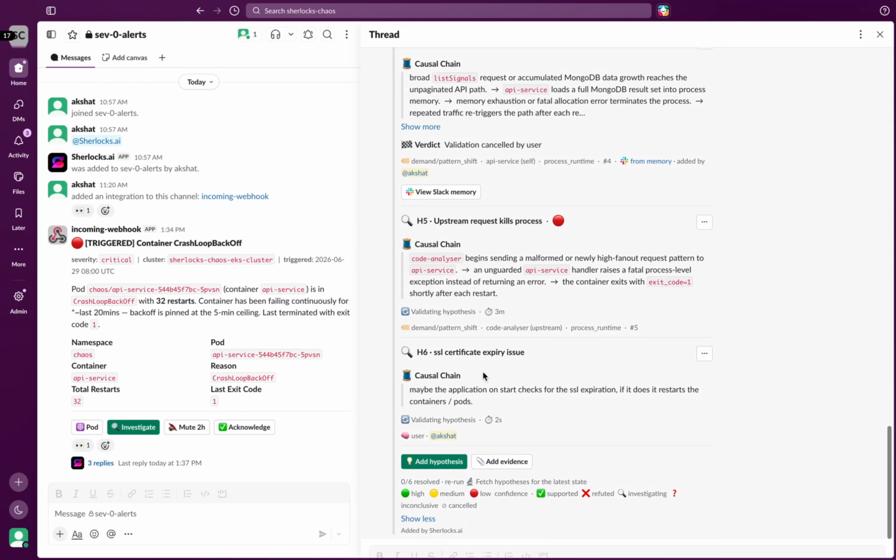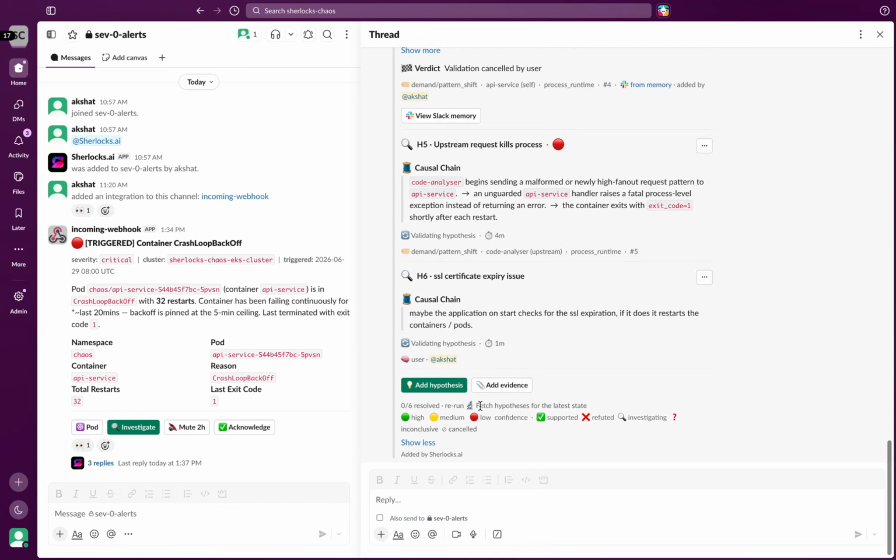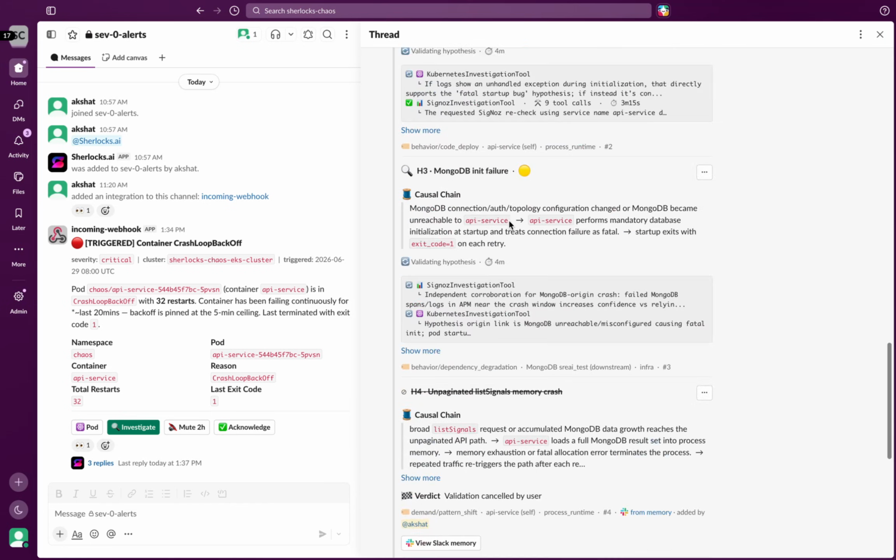One of the things that we already made sure was that whenever a user gives a hypothesis, let's say in this case the H6 one, whenever a new hypothesis is being fetched for validation, the priority is of the user hypothesis. We believe the user hypothesis has to be prioritized and validated first rather than the other ones.